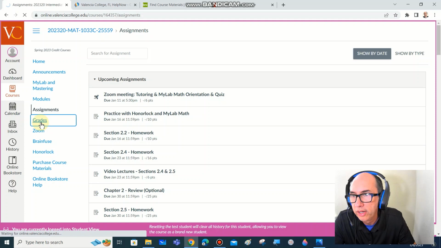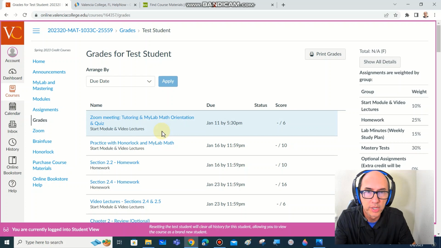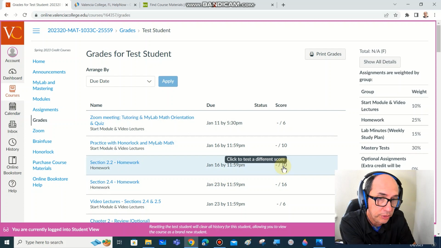Another thing from the menu, grades. You can check your grades and be aware that those are partial grades. Sometimes when you start a homework, you're going to have a zero score. That doesn't mean your homework was already scored. This is a partial grade. When you finish the homework, you're going to have the final score.